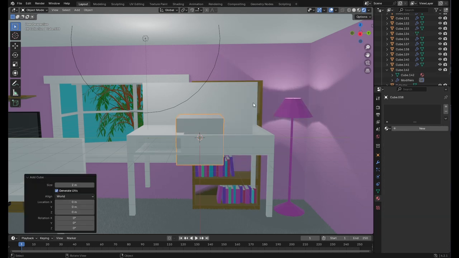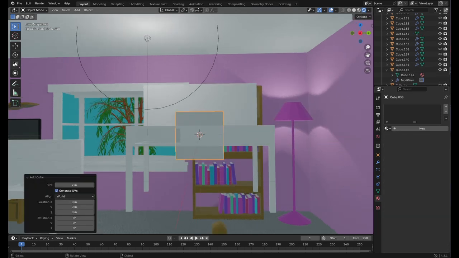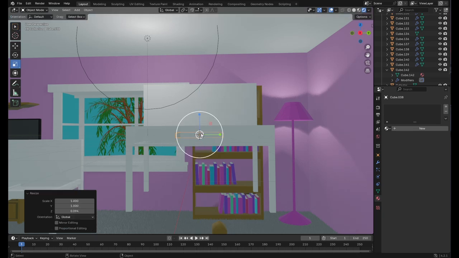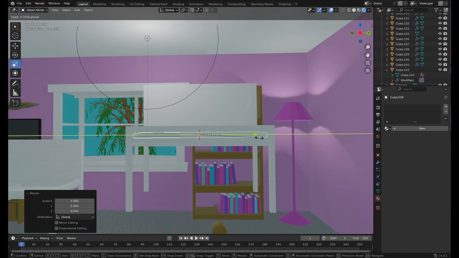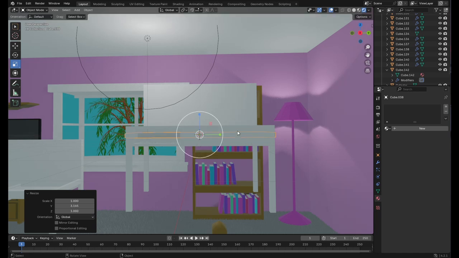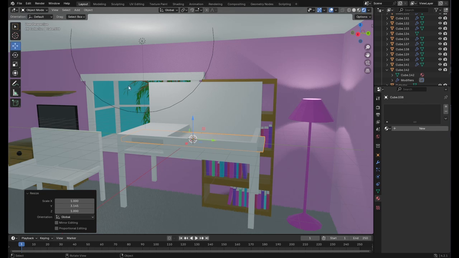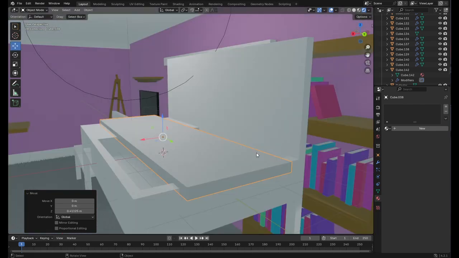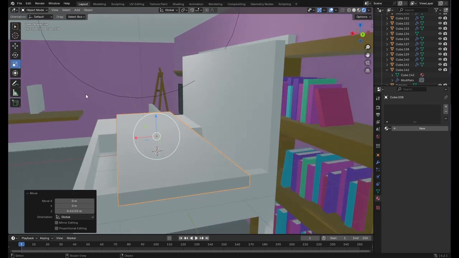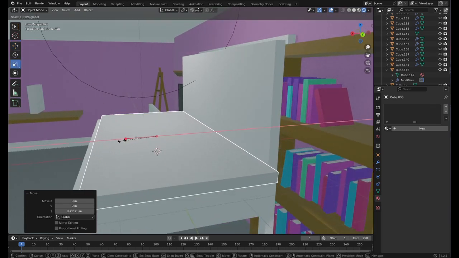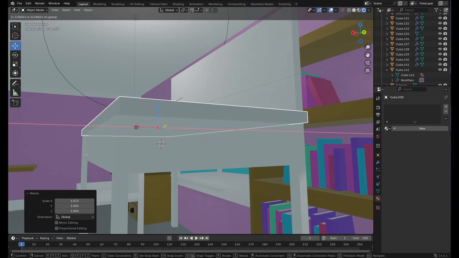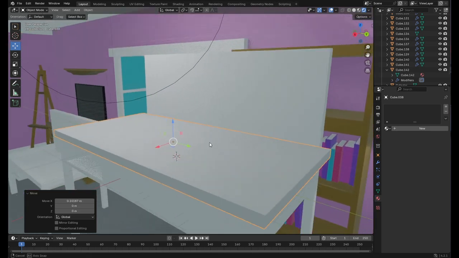Now let's add the other pieces. Hold Shift A mesh cube to add a new cube. Click scale and squish it into a thinner piece. Make it a bit longer than the desk and move it to the top. And then we can scale it to be a little bit wider than the desk too. And just move it into place.